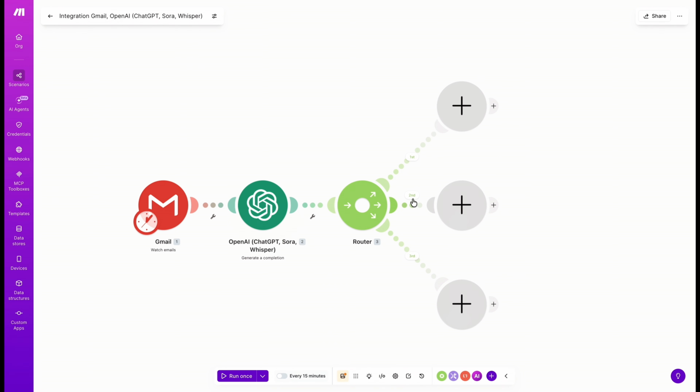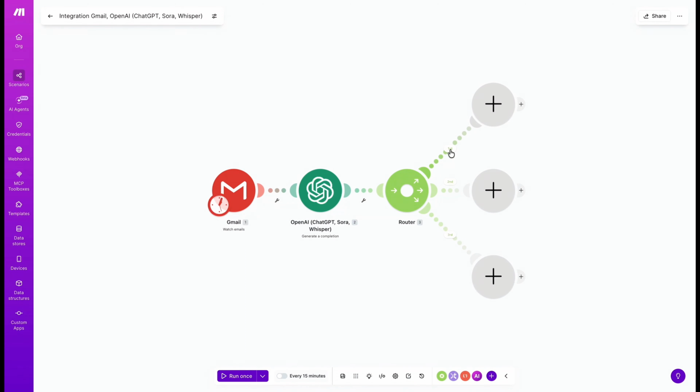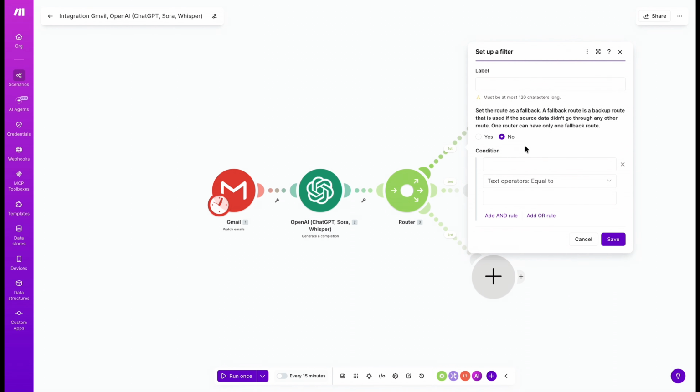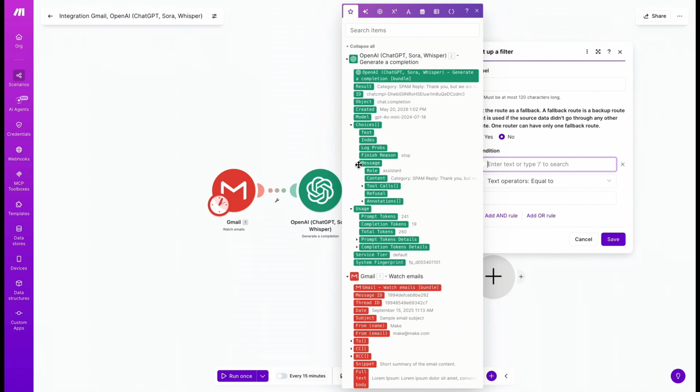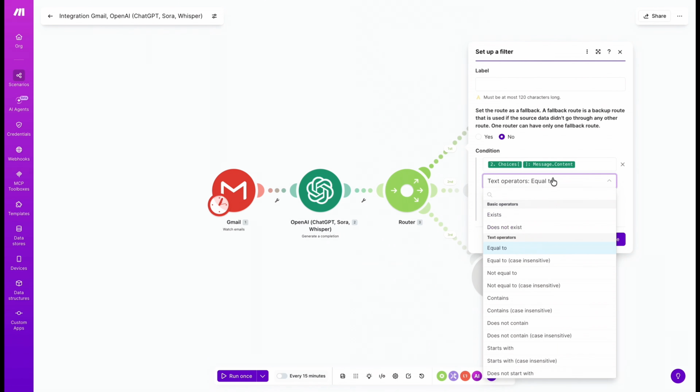Now let's set up the filters on each one. To tell each path what condition to look for, I need to click the filter icon on each route. This is the little icon that sits on the line between the router and where the next module will go. I'm clicking it on the first path. This filter is basically asking what condition needs to be true for an email to go down this path. We're going to set it up like this. The field we're looking at is the text coming back from the OpenAI module. That's the response GPT gave us.